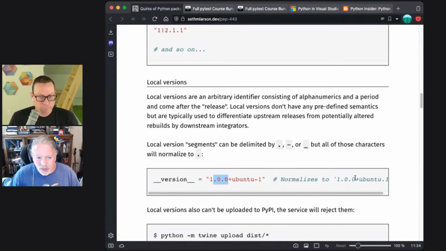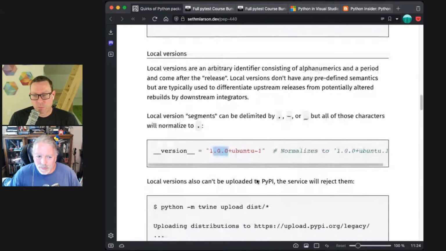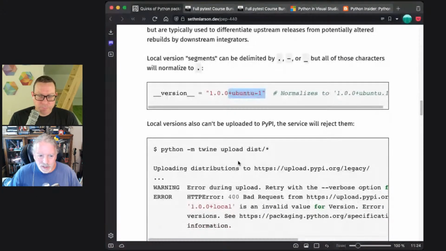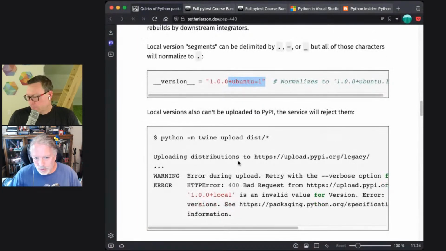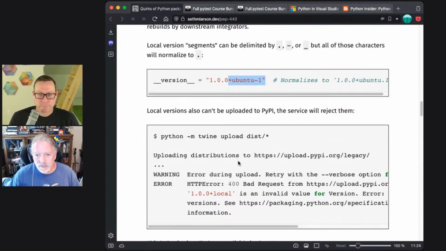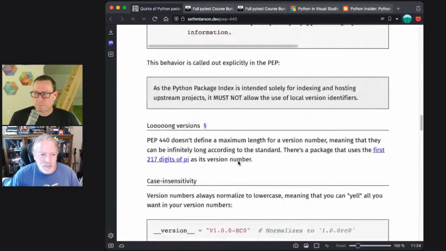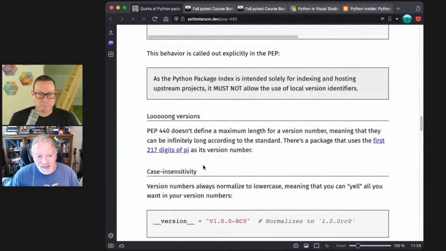This gets normalized, but this is kind of nice for local. It's local versions because PyPI doesn't like it. So PyPI will not let you push up local versions to PyPI, which is probably right. It's local builds. Long versions. Apparently, you can use the first 217 digits of pi, and that works fine as one of the digits.